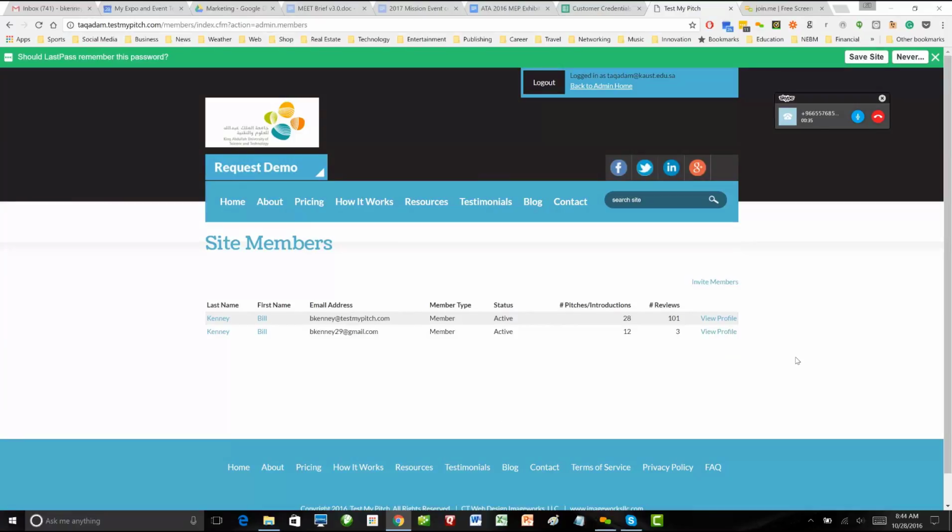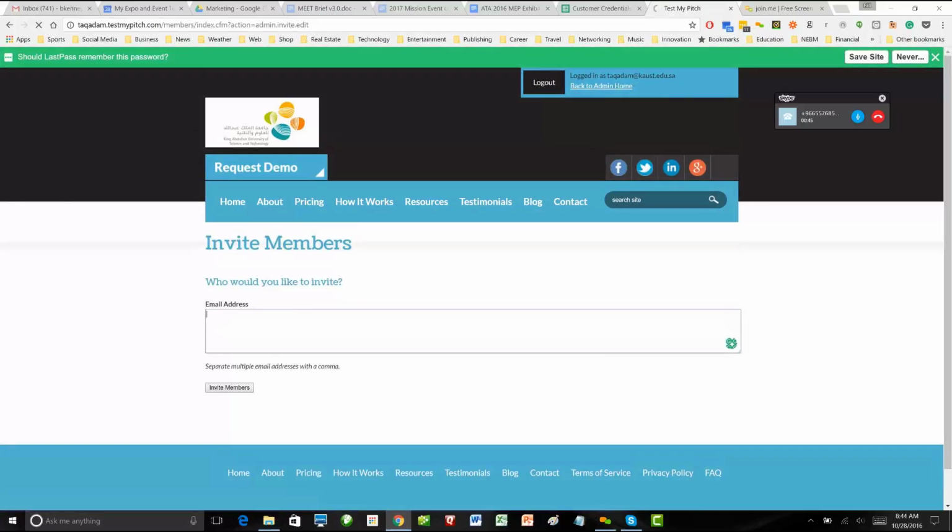Yes, so the site is private. In order for people to gain access, you have to invite them. It's really just a simple matter of clicking on invite members, and this box comes up, and you can paste in as many email addresses as you want, comma separated, and you hit invite member, and in a second it'll send them all an email.